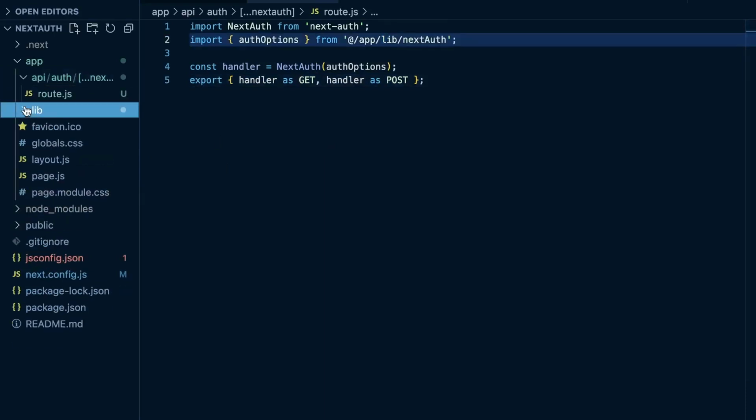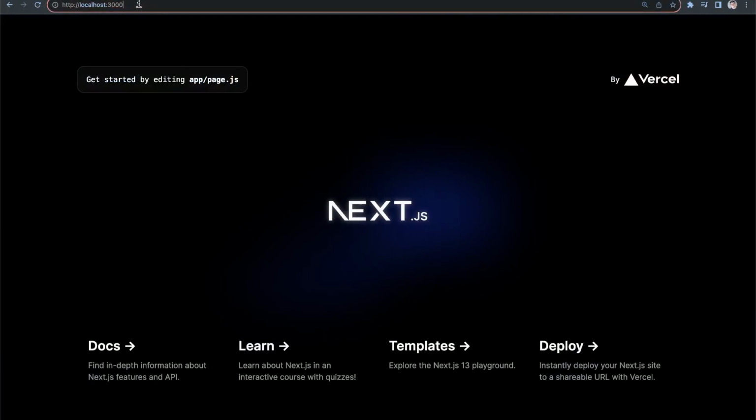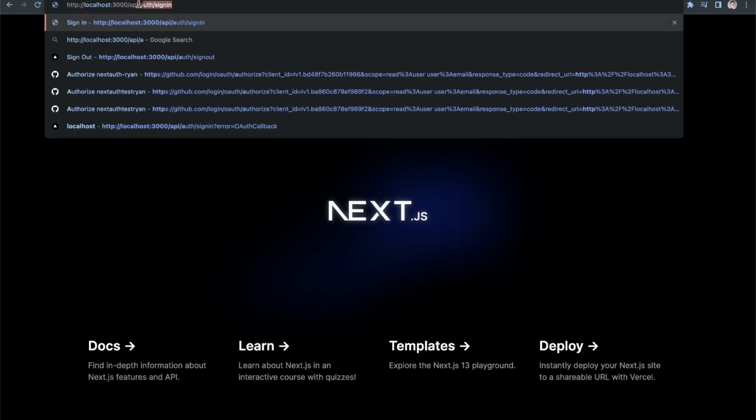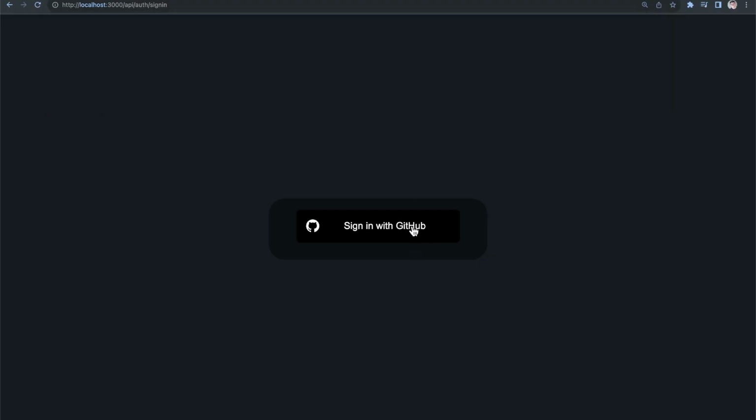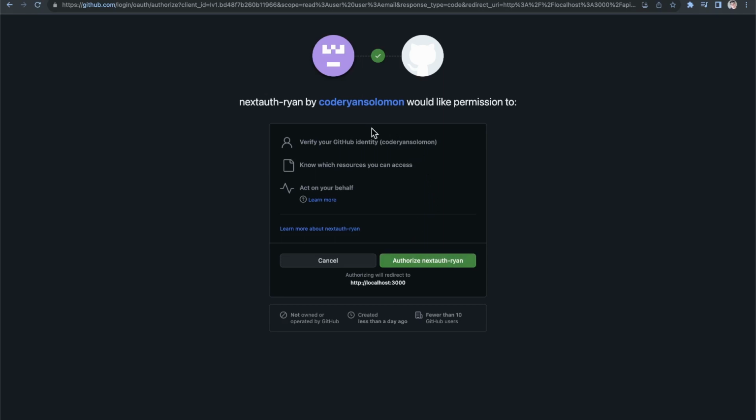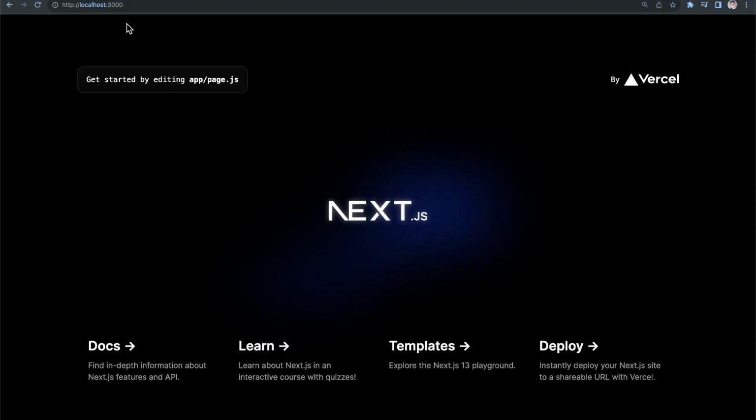So just to be clear, instead of just doing auth/next-auth and putting a route.js, we're now moving that to API/auth/next-auth with a route.js within there. So if I come back to my app here, what we're going to want to access is /API/auth/sign in. And when I come here, I should be able to click on sign in with GitHub. And then it says Next-Auth Ryan by Code Ryan Solomon would like permission to, and I'm going to authorize Next-Auth here. And then it now redirects me to localhost 3000.